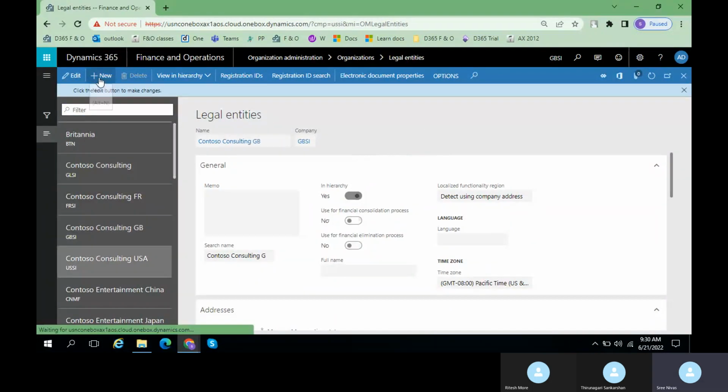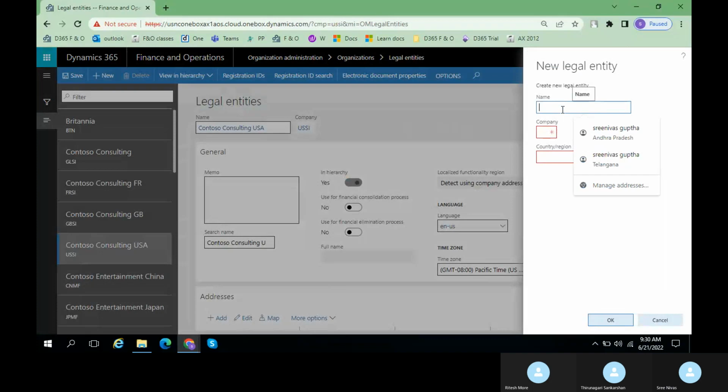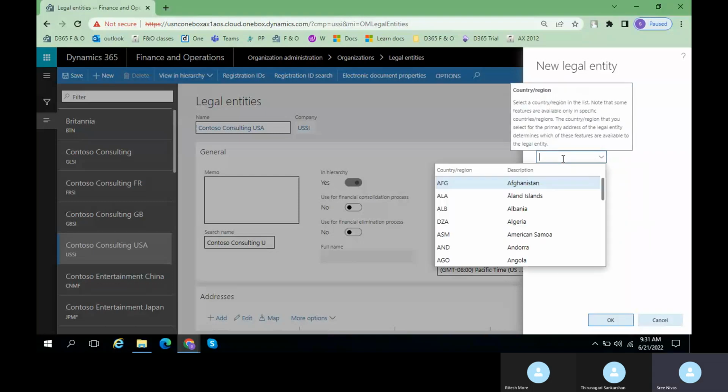So now, let us try to create a new legal entity here. We'll name it Reliance. Once you click on new, this will populate. Here you can give the name whichever you want, and the company code or serial number, or any short form. For example, for Reliance, we can give it as REL. Here for the time being, you select India as a country, or you can select any region.